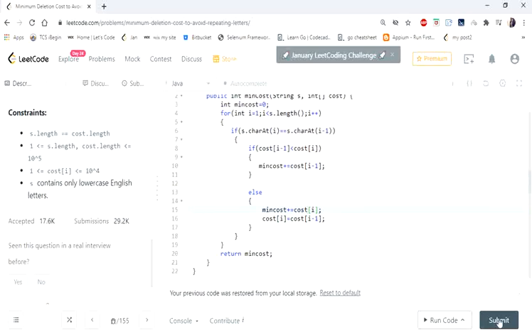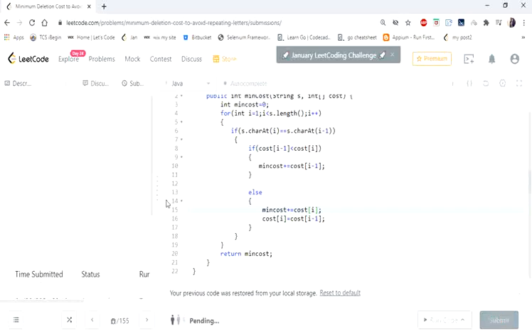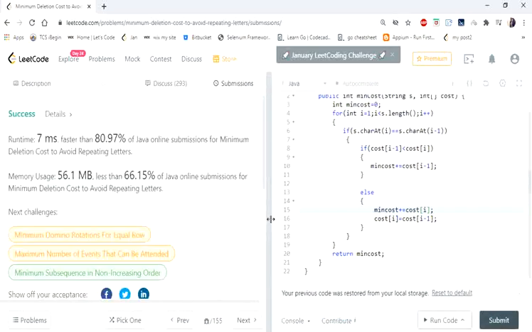Let's submit. Yes, the submission is a success.